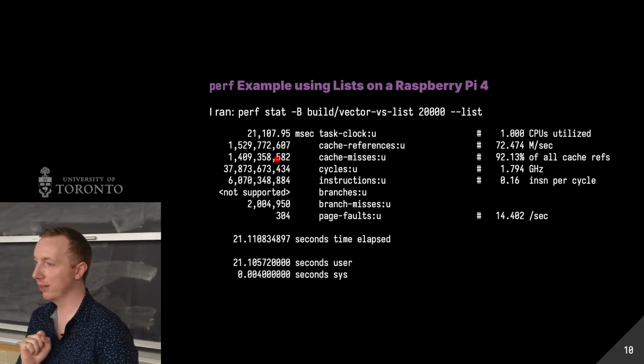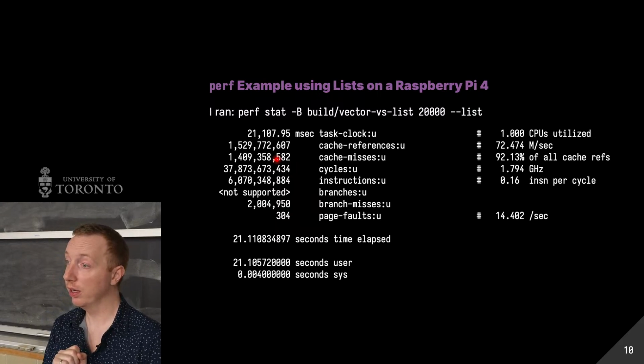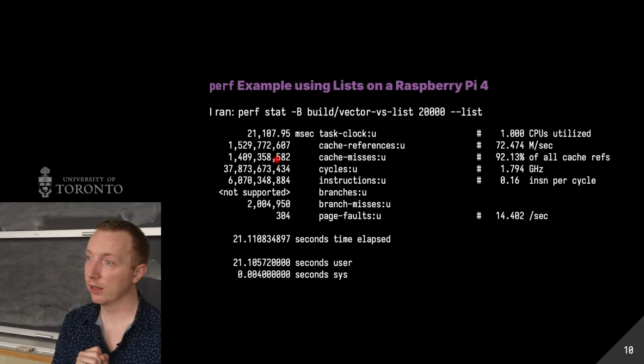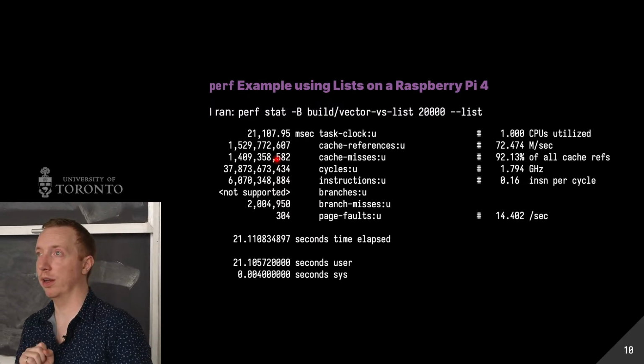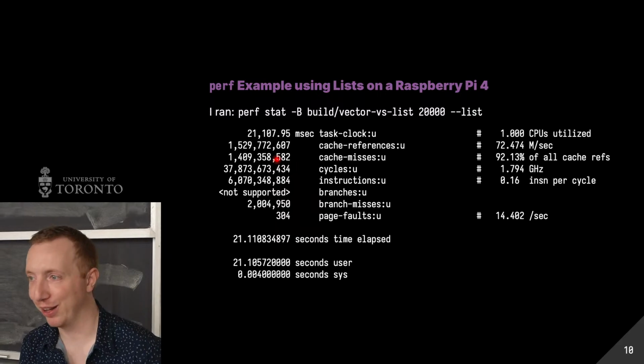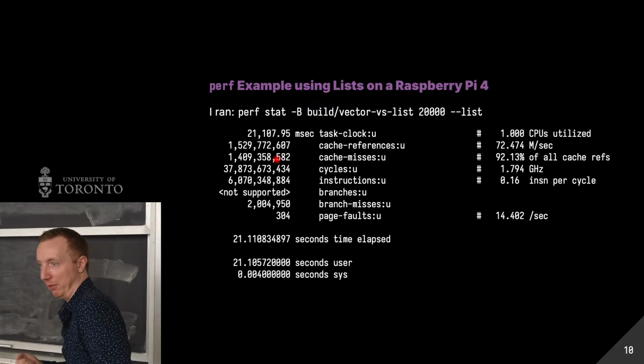Yeah? Is there a drawback to localizing the memory addresses for the list? So is there a drawback to localizing them? It makes your memory allocator much more complicated. And you probably have to have a specialized memory allocator for it.